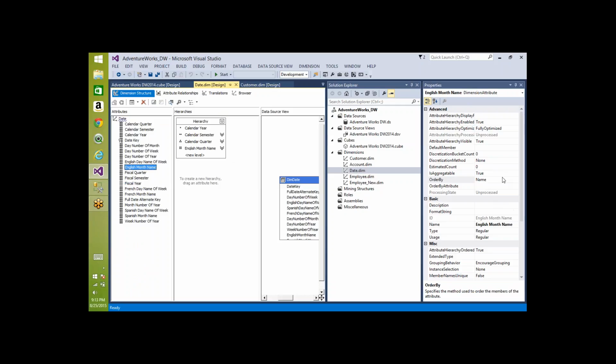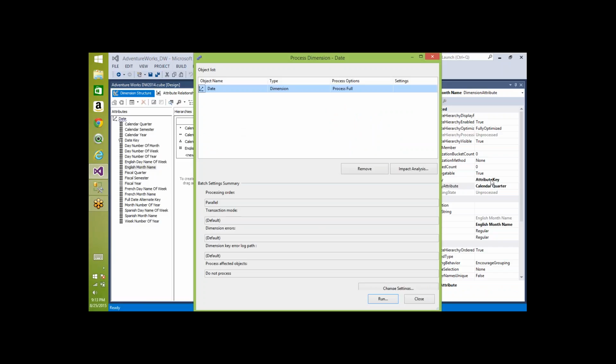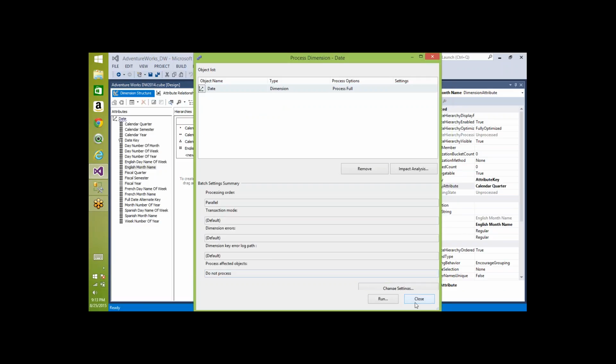English month name, order by. I'm selecting attribute key, and if you select attribute key or attribute name, then you have to select which attribute you're going to use. So here I'm selecting calendar quarter, and if I click on process, what it will do is, while ordering this attribute, it will take the calendar quarter and its key, and all the columns used in the calendar quarter key will be used to order this particular attribute. So it's a little tricky, right?